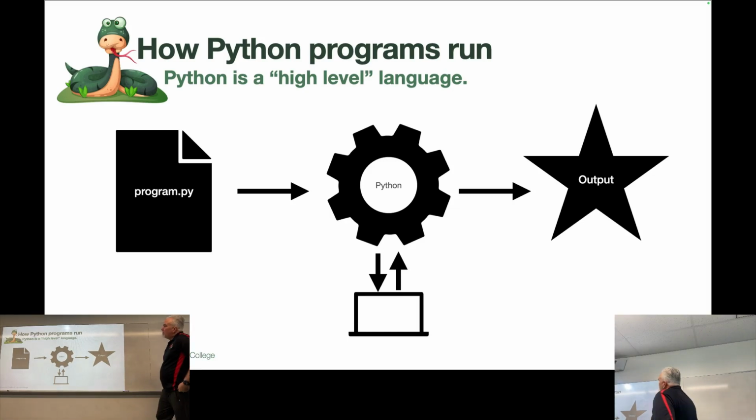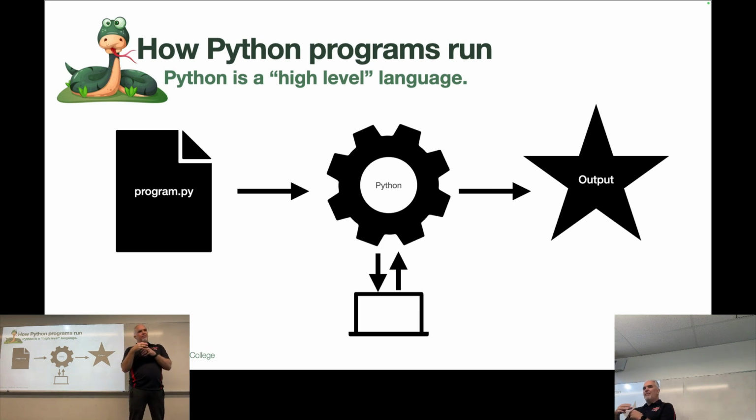So Python programs are a particular type. We have two basic types of languages out there. We have what are called low-level languages and what we call high-level languages. And high and low sort of sound like we're ranking them, but that's not really what it is. High and low refer to how close to the computer's brain the program actually operates.